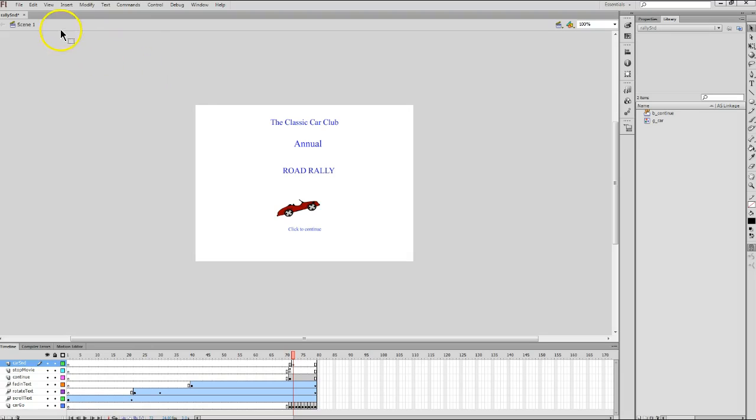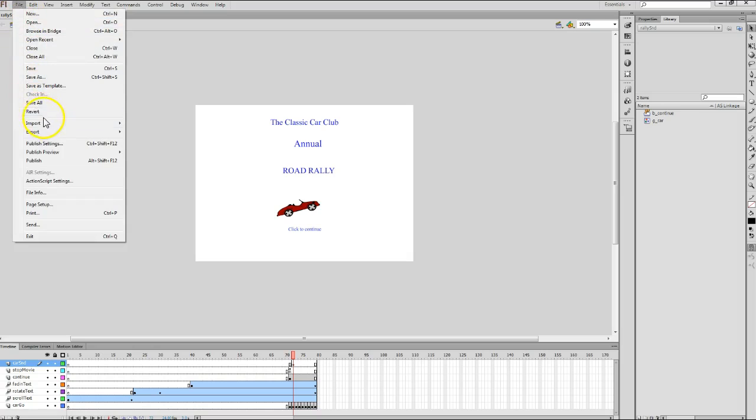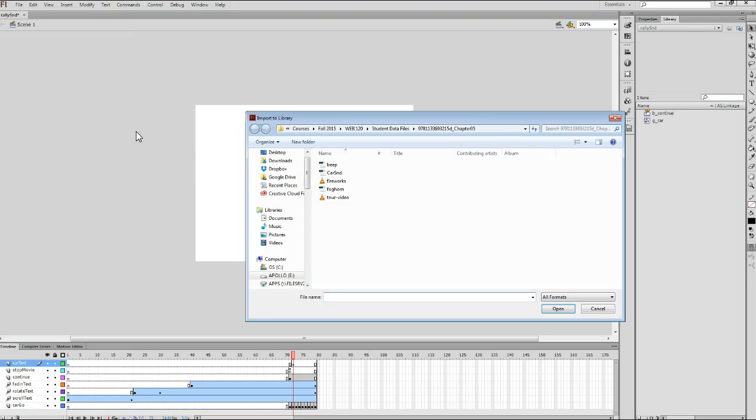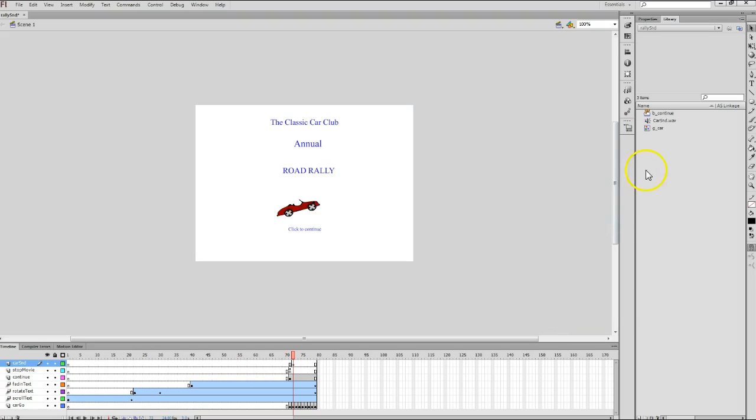And at this point, I need to bring a sound into my library for this document. So I'm going to go to my File menu, highlight Import, and then click on Import to Library. And my Import to Library dialog box will pop up. And it's already in the location where I have my data files stored. You can see all the Chapter 5 data files here. I'm going to click on Car Sound to highlight that and then click my Open button.